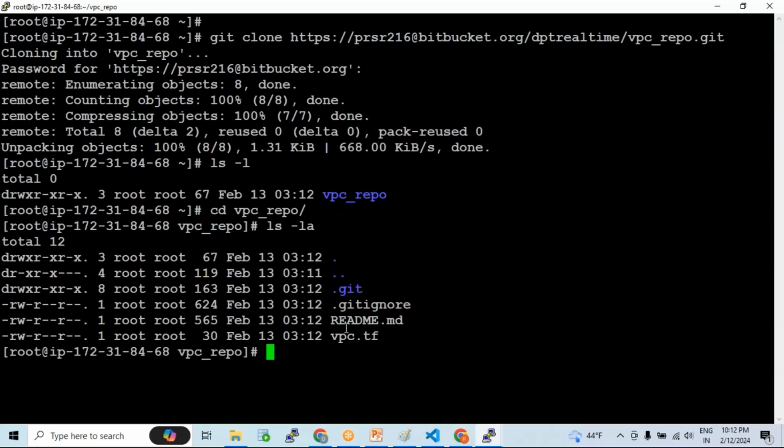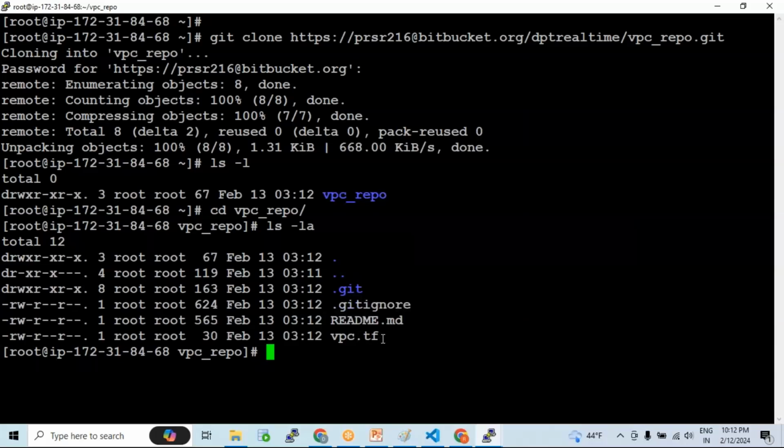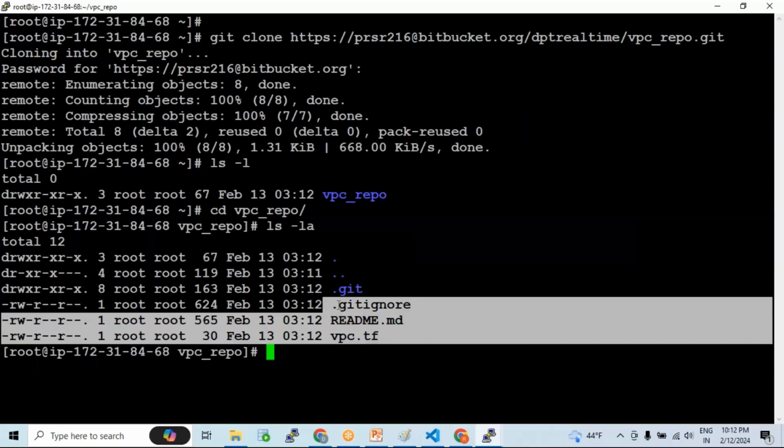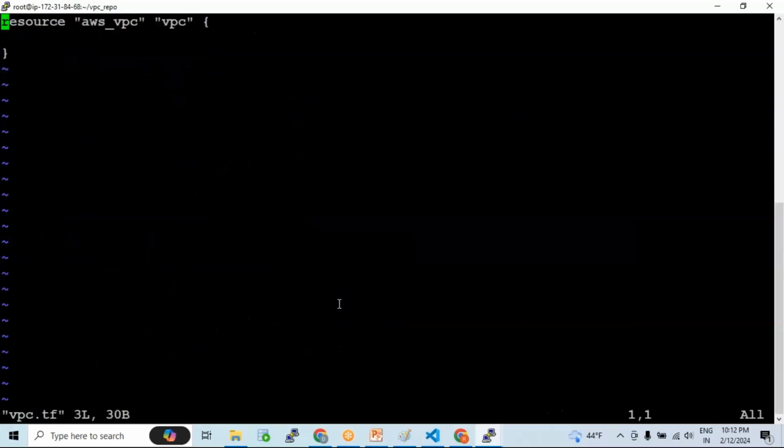It has automatically created a .git folder, which is the local repository, and it has automatically done a pull, so that the Bitbucket copy has actually been pulled into the local. Now everything is there. It's just a matter of you going and starting to modify the code. Let's say I wanted to modify the code.